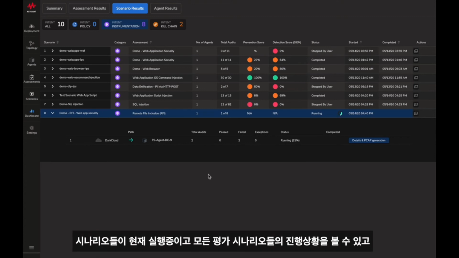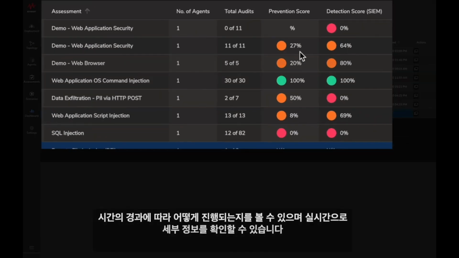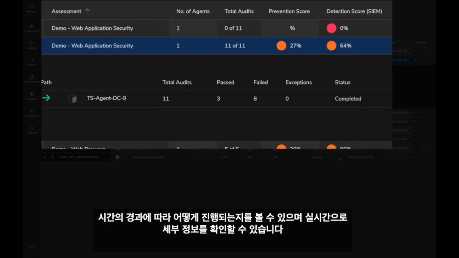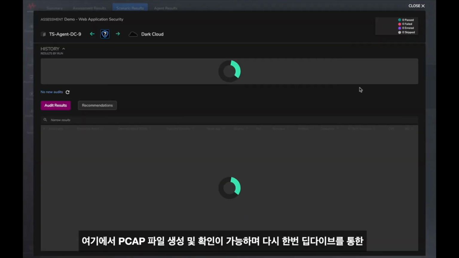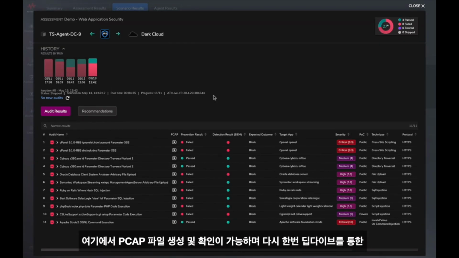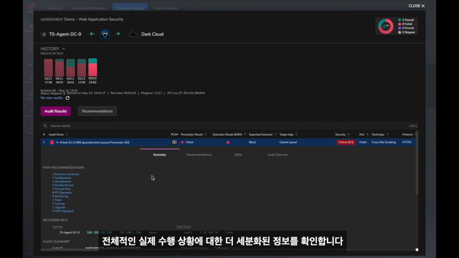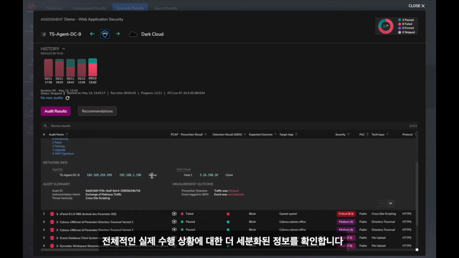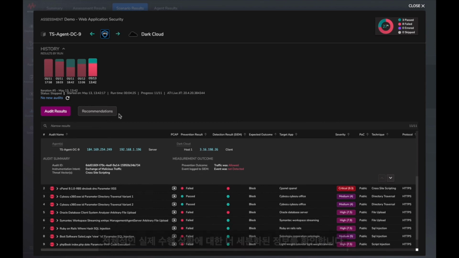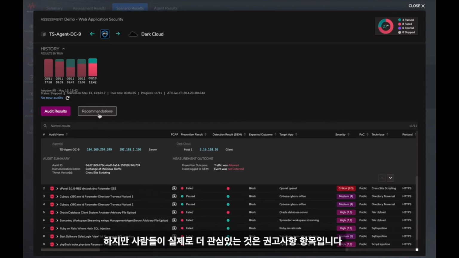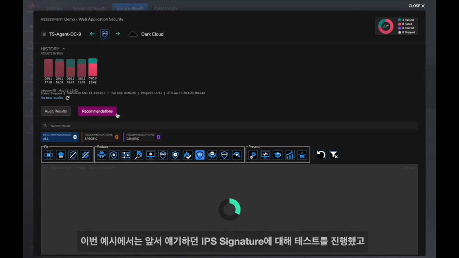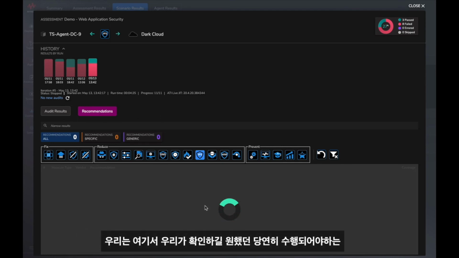So as this is running, you can see above all of the different assessments that we have been running, how they have been doing over time, and I can always go in and actually get more details of that. And you can generate the PCAP from those. You can, again, dive into more granularity of what actually happened overall. But what people are really interested in are recommendations. And in this instance, we were testing our IPS signatures, as we were talking about actually before.